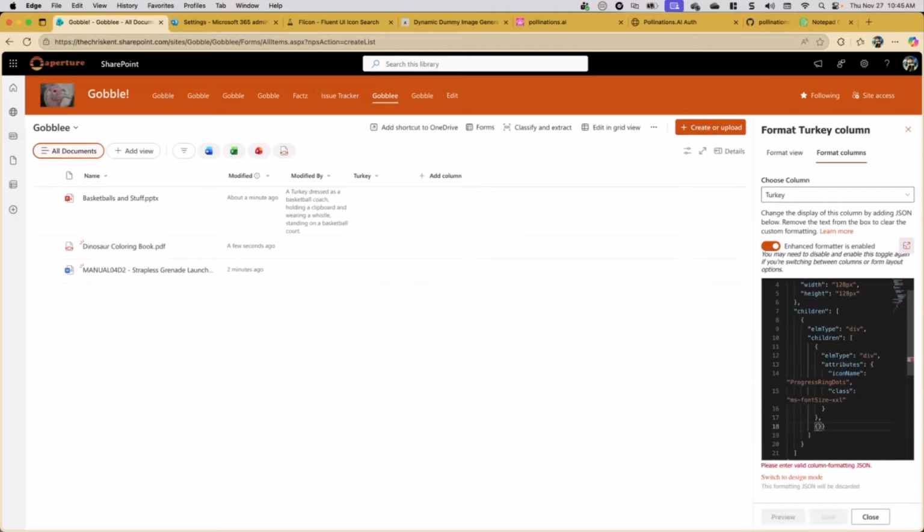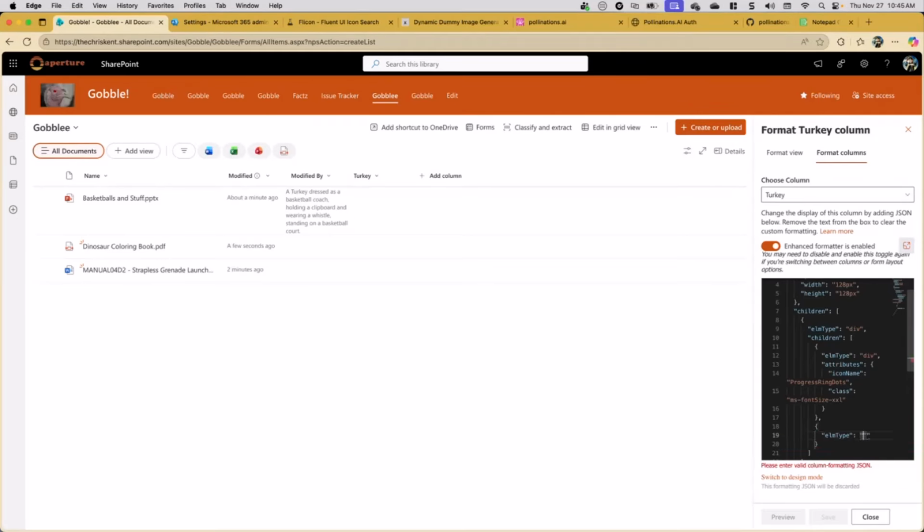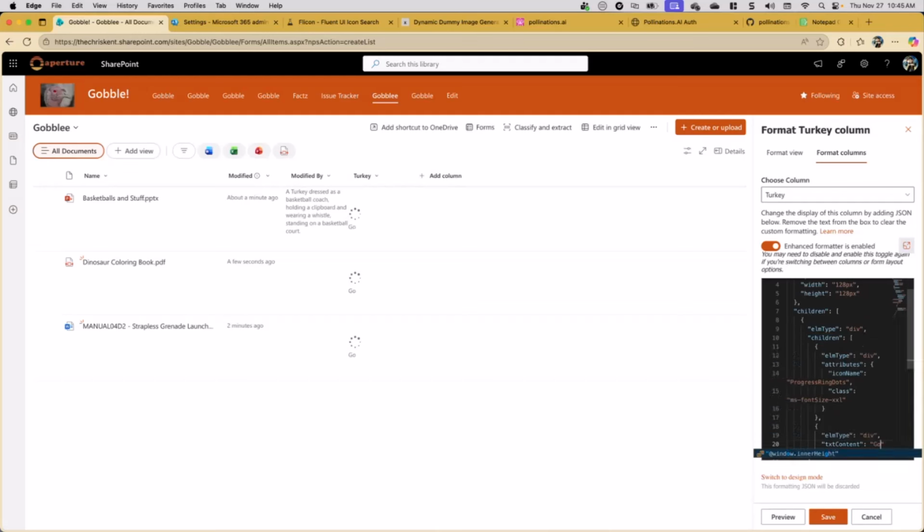All right, so we'll say doop. We'll say elm type is another div because I love the divs. Perfect. All right, and then we'll just say text content on this guy is going to be gobble because it's a turkey site. You could also put loading. You can put all sorts of things, right? Now we can make that look a little prettier.